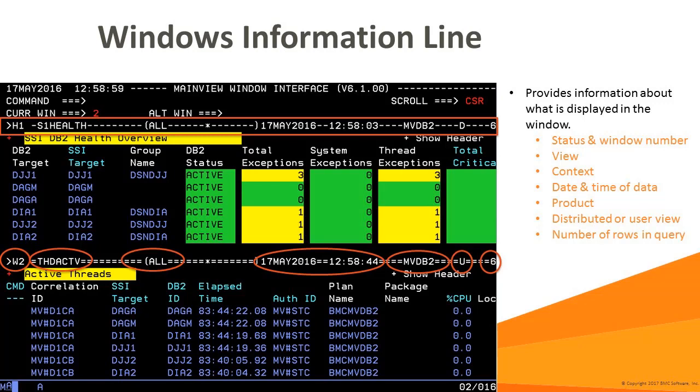The MainView for DB2 value on the window information line is the name of the solution generating the view. The next field indicates whether the view being displayed is user-modified, U, or distributed, D. The last value indicates the number of rows in the displayed query.